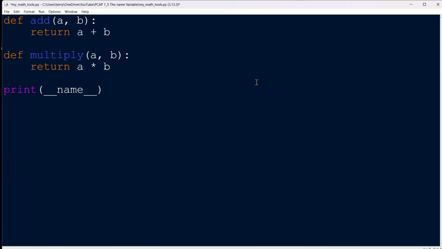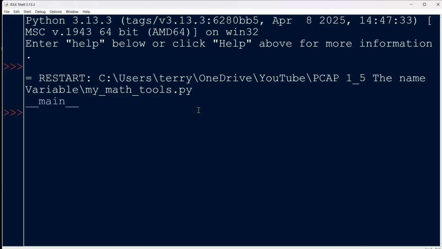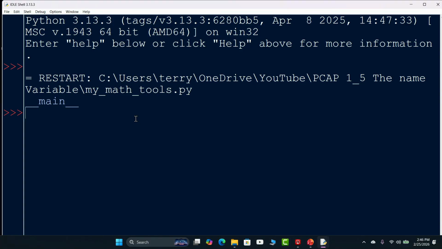Let's go ahead and take a look at what happens when we do a file save of this modification and we run this module's py directly. So we're going to run the module. Notice what it did. It gave us the name variable's contents, and it's __main__. This is its way of showing you that, yeah, you just ran the module as if it was your main code. Interesting.